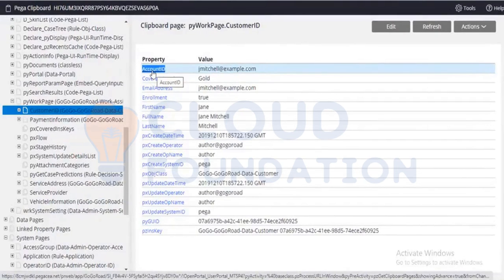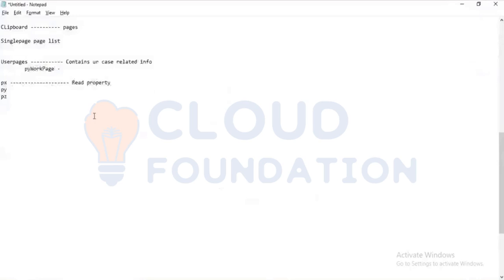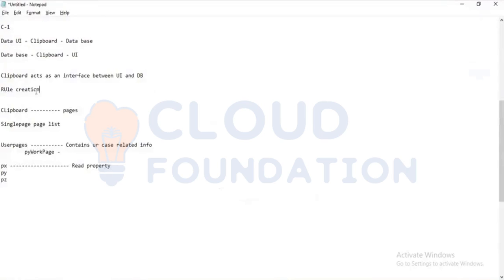A property is like, in Java, where you create a variable, like int serial number or String name. Properties are holders which will hold information. If you want to create a property, you can create it. I'll show you in rule creation, the concept we are going to discuss, how to create a property. But before creating those things, we have to know about PX, PY and PZ.